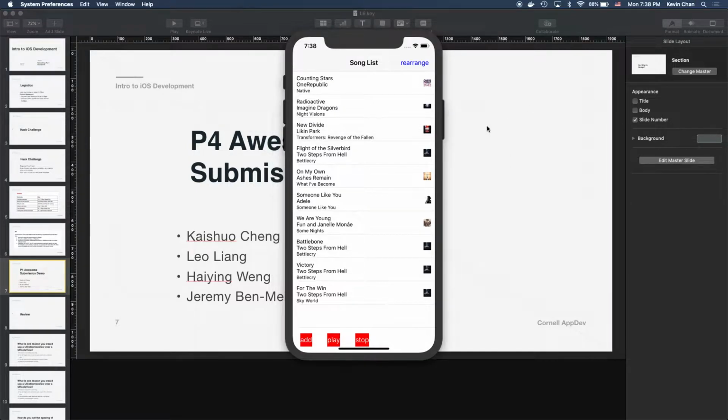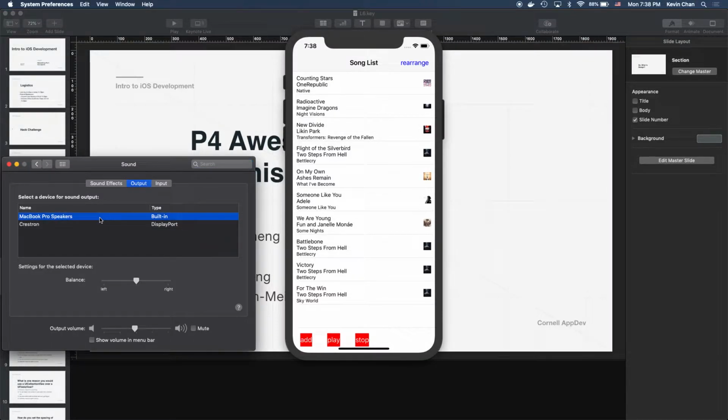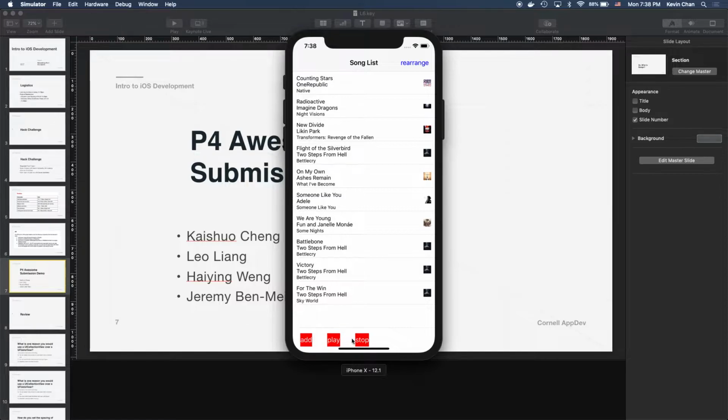Let me get my sound. It's playing music, and you can stop it. And then if I click play, it doesn't do it again. But it works sometimes, so it's still very cool.